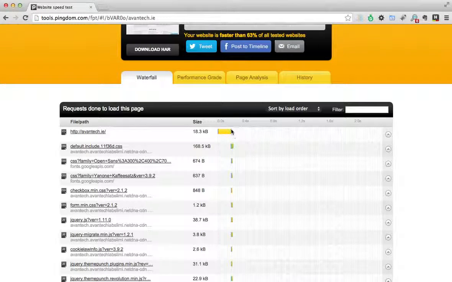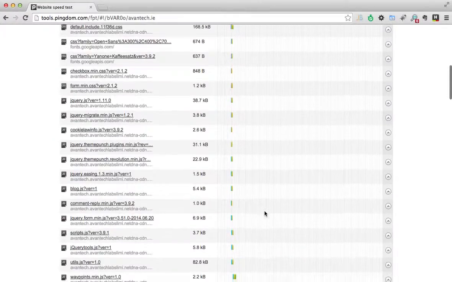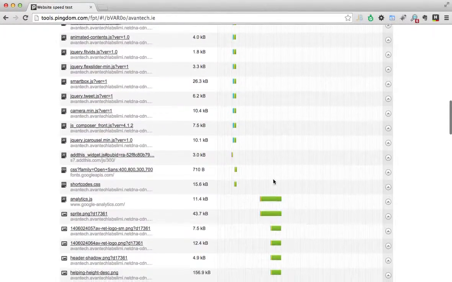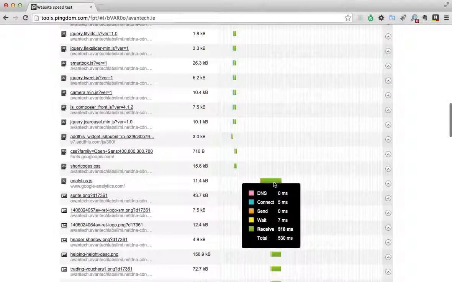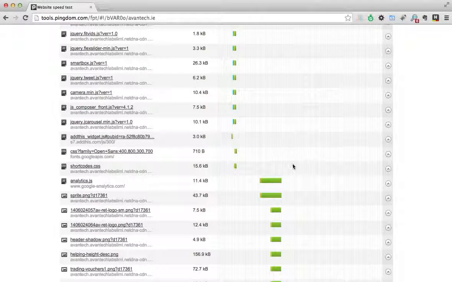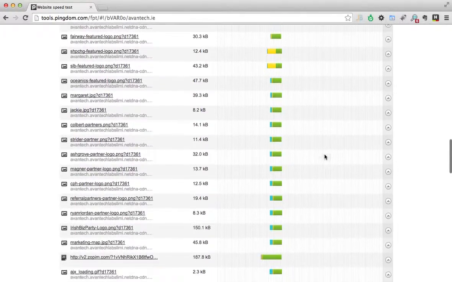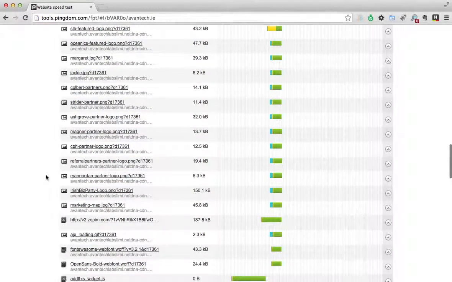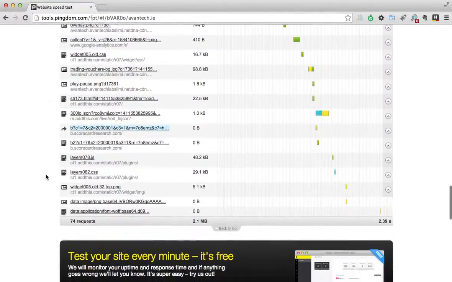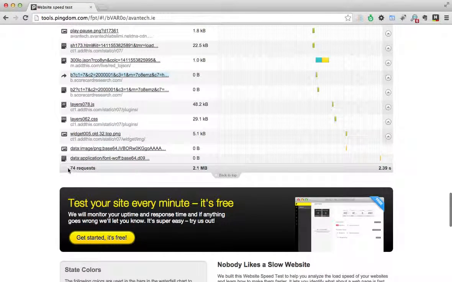And if I scroll down, I can look through all of these individually, and I can scroll right down. It will show me any of them that took longer. So Google Analytics, for instance, here, it took 518 milliseconds to receive the information. And I can scroll down and down. It's got every image, every CSS file, every JavaScript file listed here. Okay, and then it gives me my 74 requests, the complete size, and the total time it took to download.